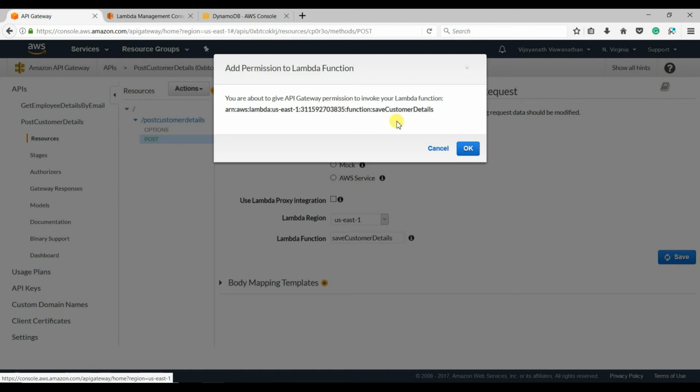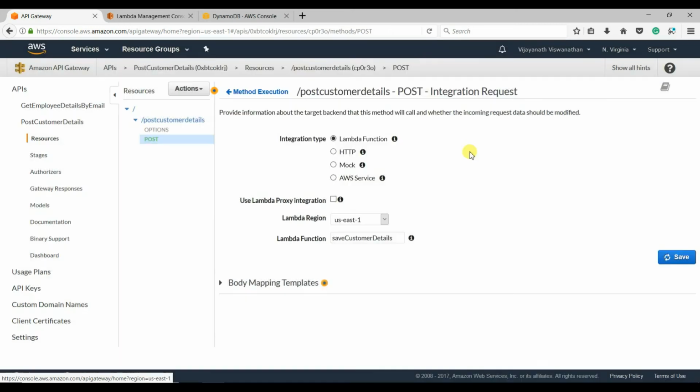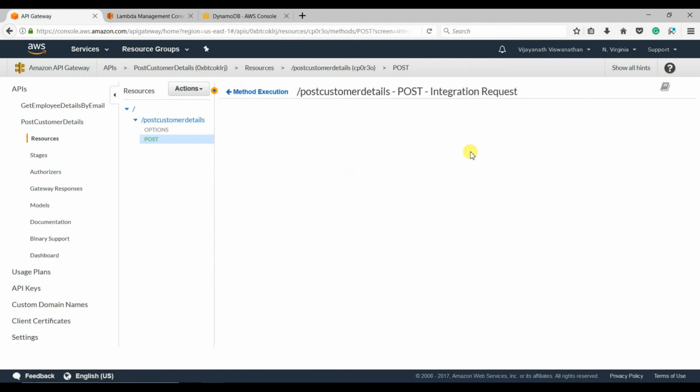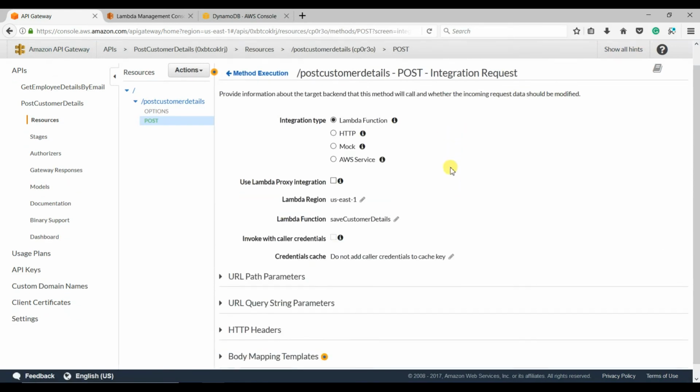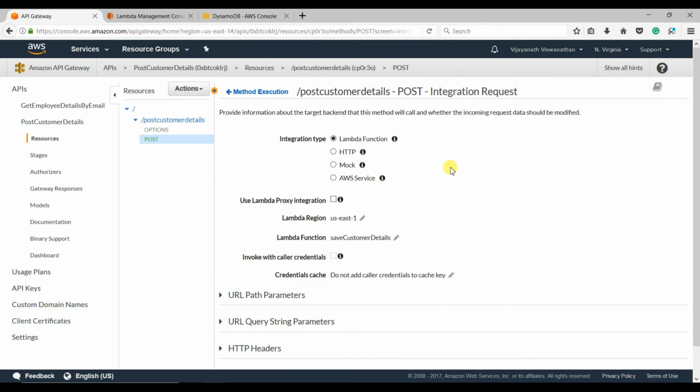This is the ARN created, basically the ARN of the Lambda function, and it is telling us that you're about to give API Gateway permission to invoke your Lambda function. Yes, we need that. Click on OK. Now it will take a couple of seconds, and you can see that it has been successful. Now we need to deploy this API. So let us do that.